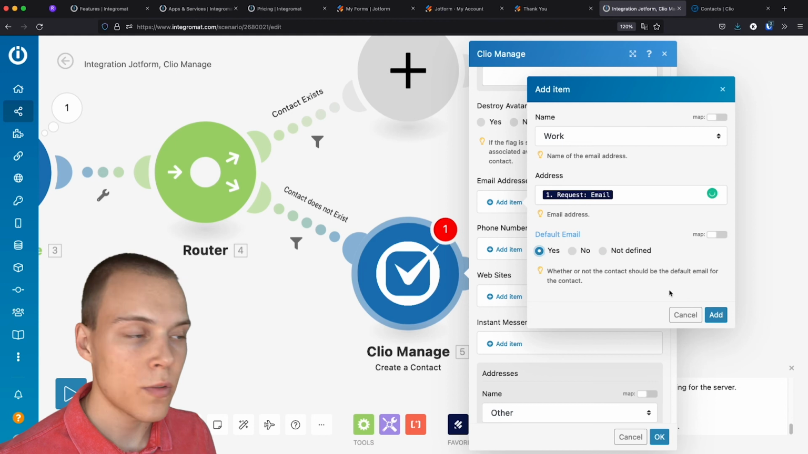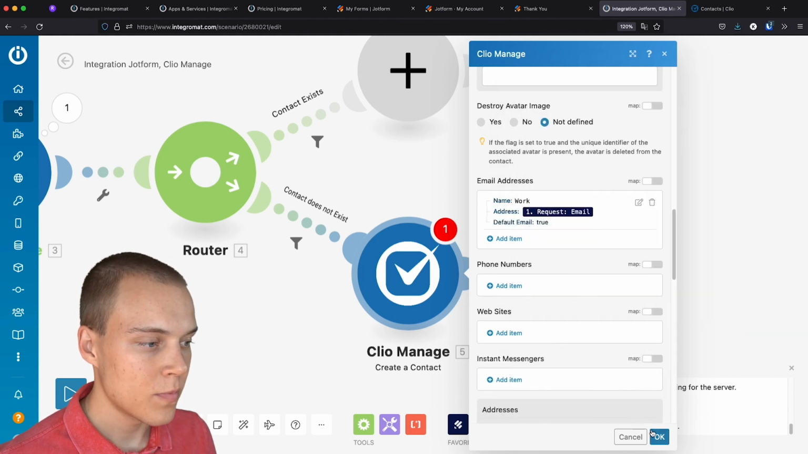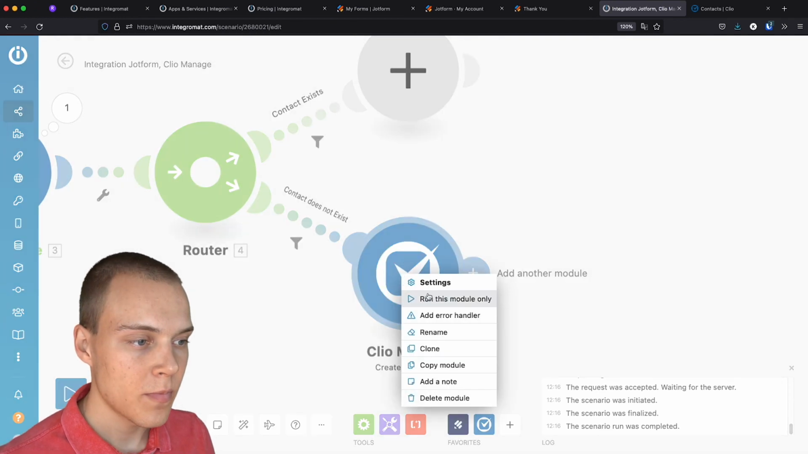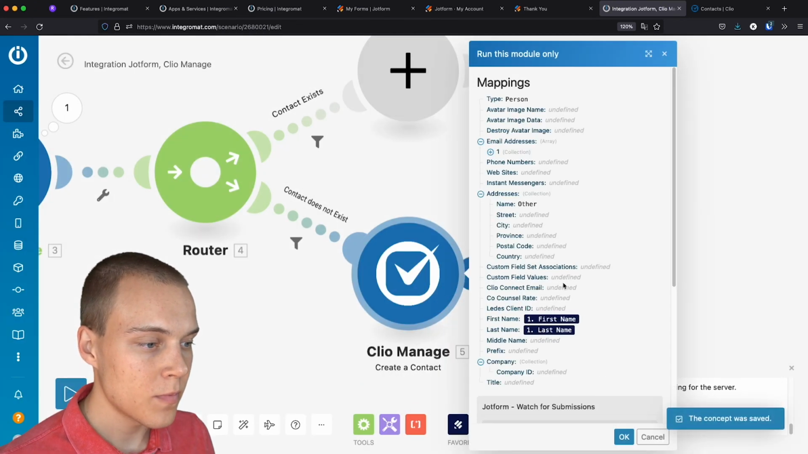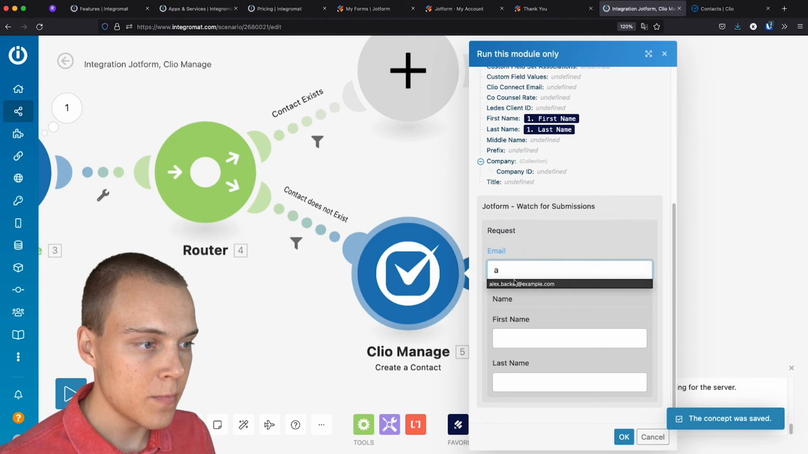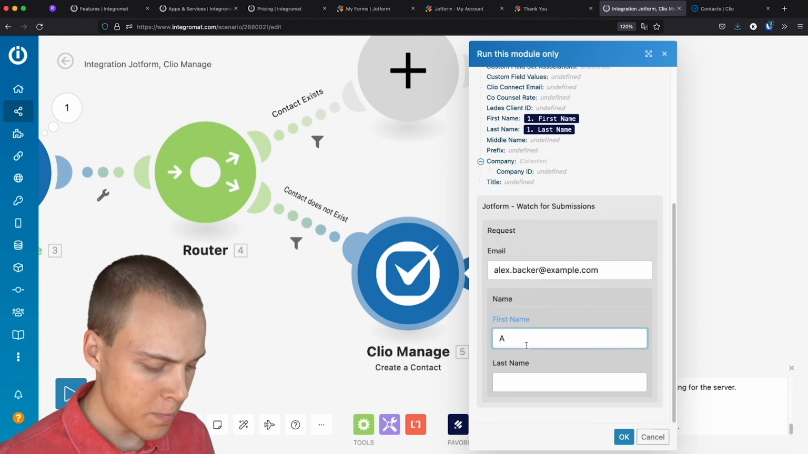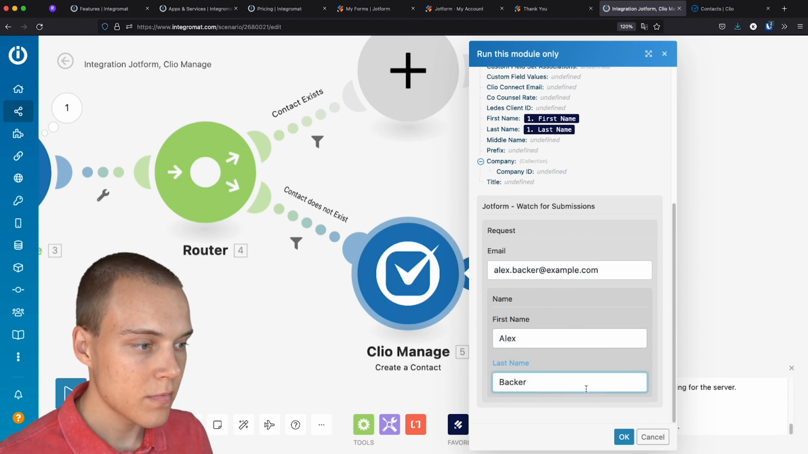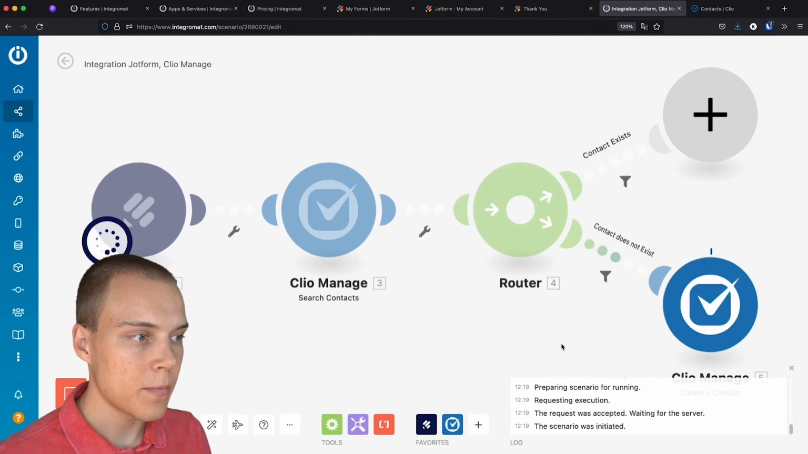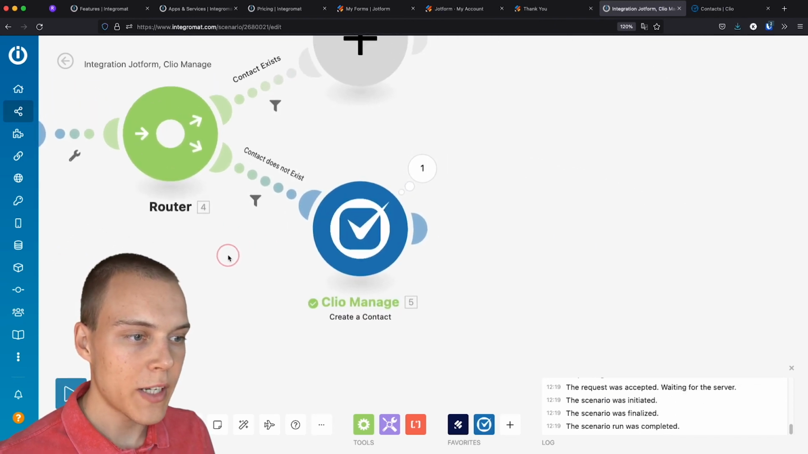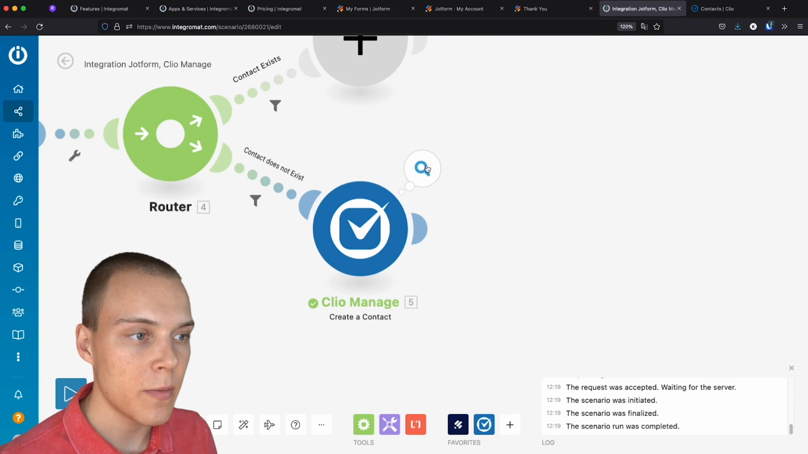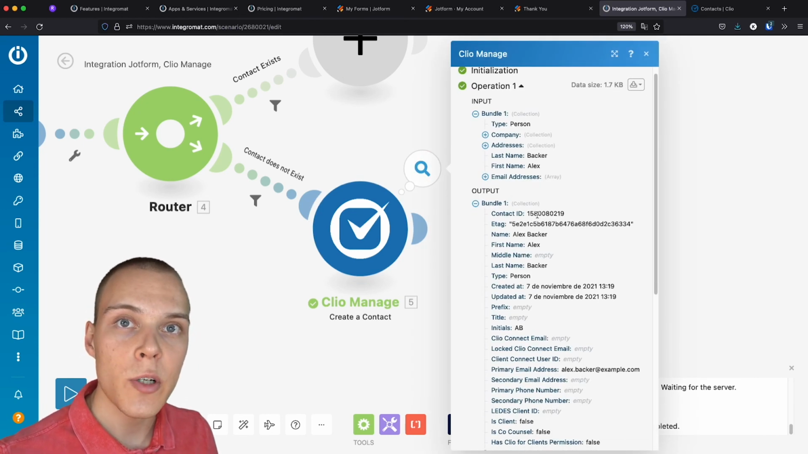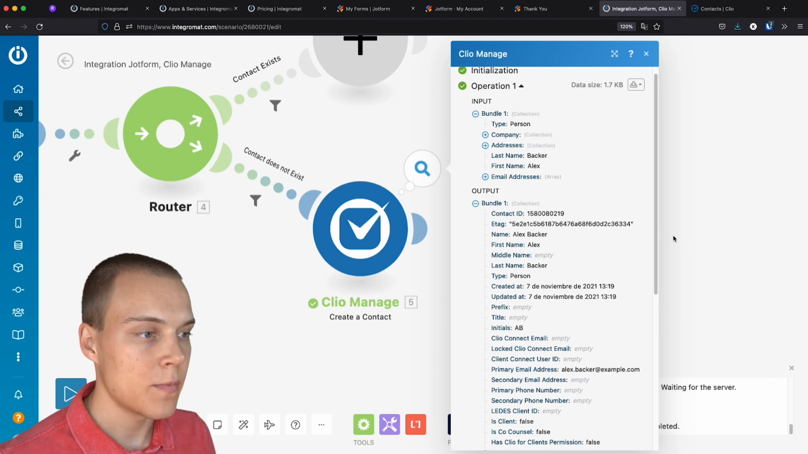And mark it as default. Press OK. And now yet again we can test out this step. Run this module. We'll define the email, the first name, and the last name. Press OK. Great, the step has been executed successfully. And now as the output, we get the contact ID of the newly created Clio contact.